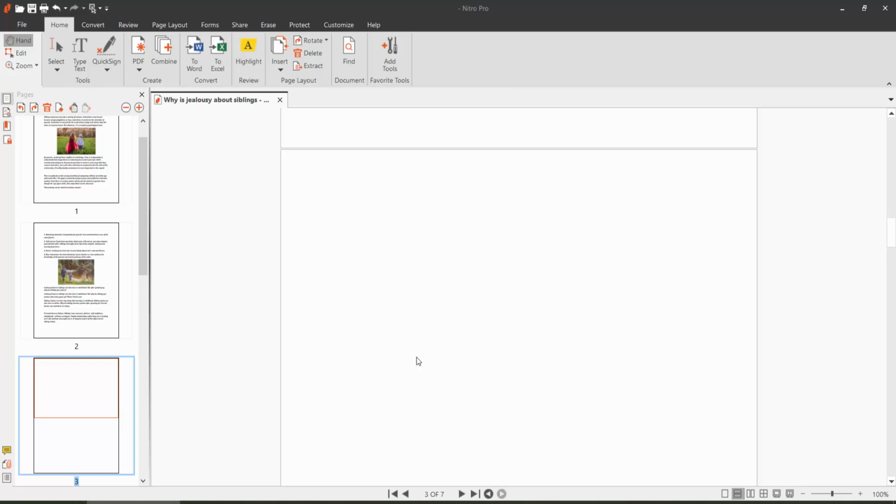Hello everyone, today I'll show you how to type text on a blank PDF page using Nitro Pro PDF Editor.